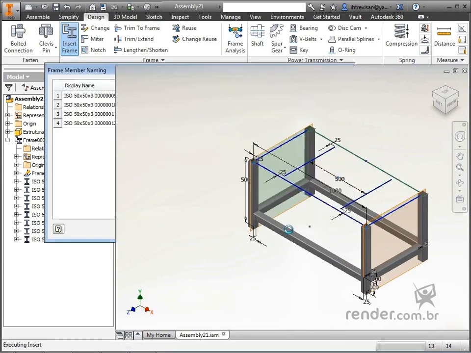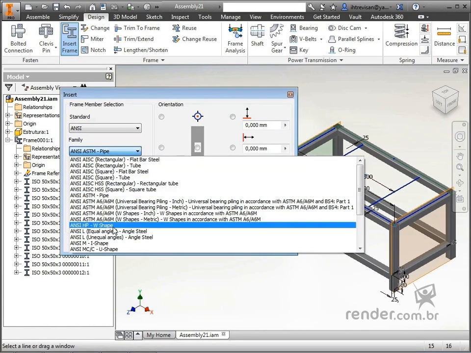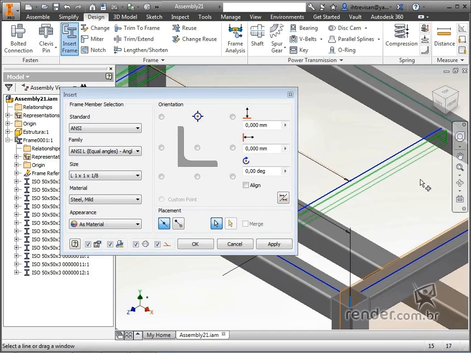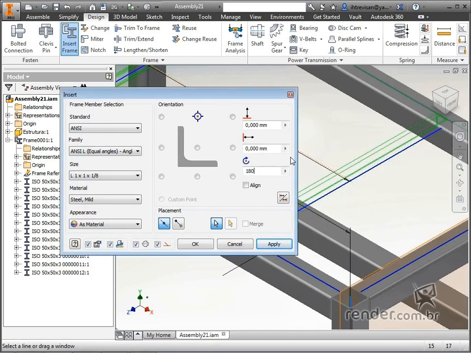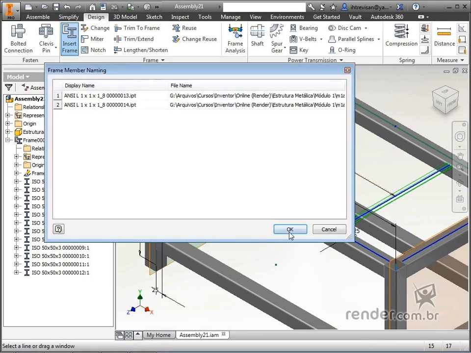Now we'll add two corner tubes at the top. We select the ANSI standard and choose the component shown. We select the size shown. See that it is necessary to rotate the component, so we fill this field with the value of 180 degrees. In orientation we define the lower central part. OK, we have the structure created, and we can take the visibility off the sketch.